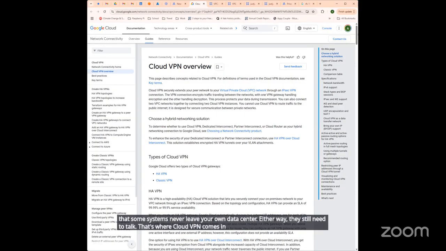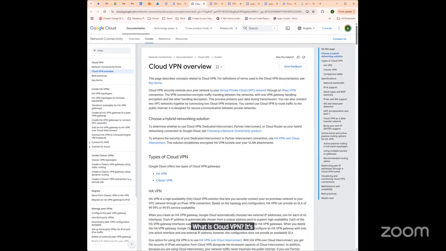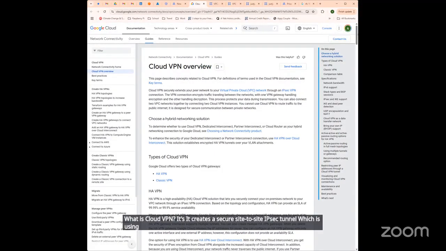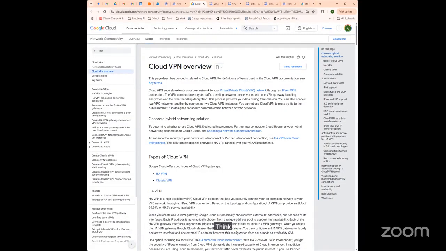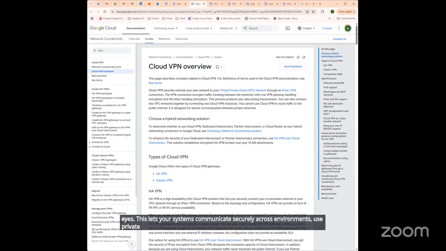Google's secure, encrypted bridge between your on-premises network and your virtual private cloud. What is Cloud VPN? It creates a secure site-to-site IPsec tunnel, which is using industry standard protocols to encrypt traffic over the public internet. Think of it as a private lane in a digital highway, sealed off from prying eyes. This lets your systems communicate securely across environments, use private RFC 1918 IP space, and route internal traffic without exposing resources to the public internet.